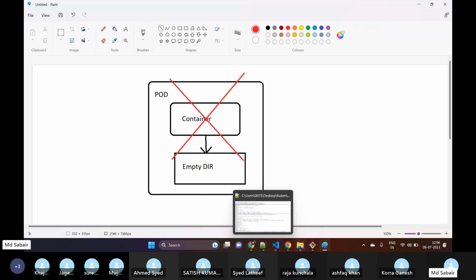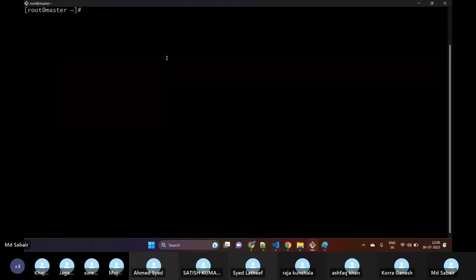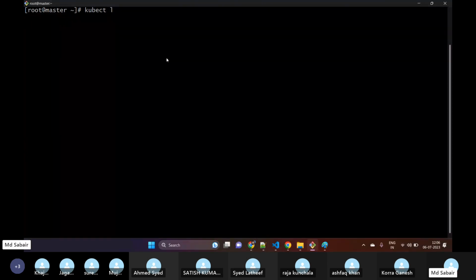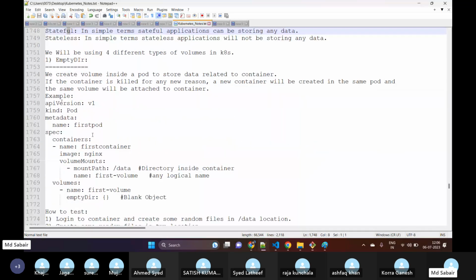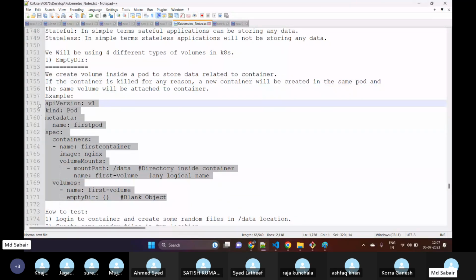We have our Kubernetes cluster where one master and two node machines are running. kubectl get nodes. If you see this, we create a volume inside a pod to store data related to the container. If the container is killed for any reason, a new container will be created in the same pod and the same volume will be attached to the container. For example, this is our YAML file. Let me copy this.